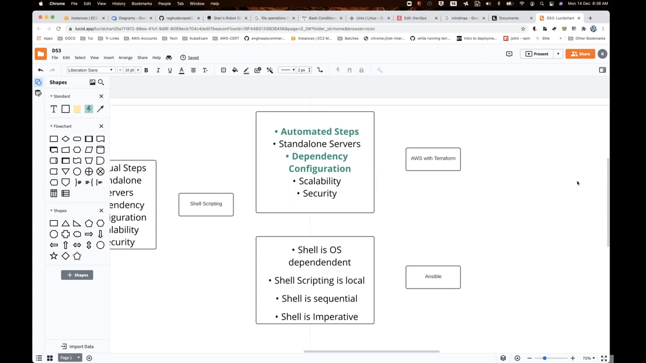So now we have two lines. Again, which line do we want to go with? Your choice. You want to go with AWS with Terraform first, or with Ansible? Or you can go with Ansible first and then AWS with Terraform later. So what do you think?